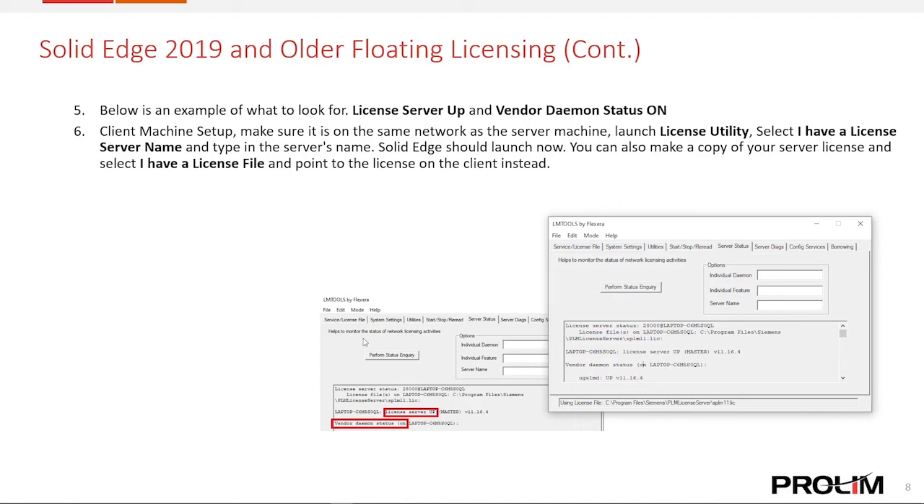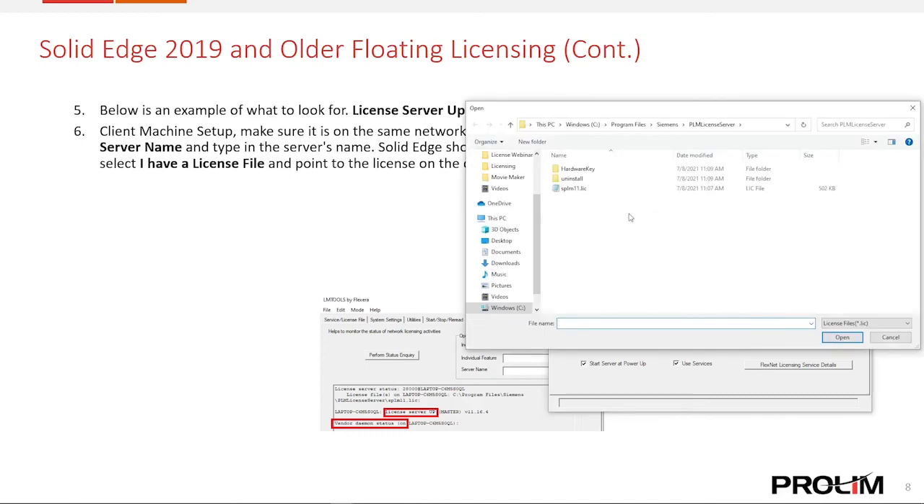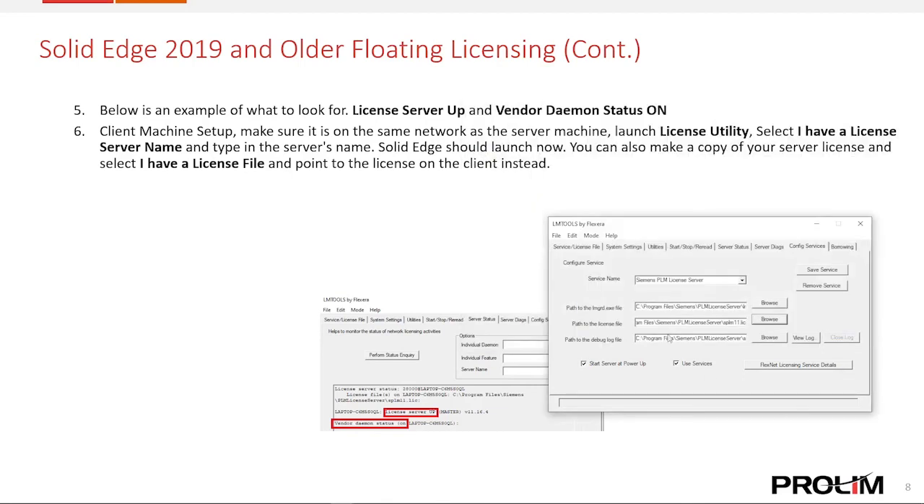It's very similar to what we just did. All you have to do is come into config services, and right here it has this path to license file. You just hit browse, point to your license wherever it is. It points to that path, and then you can save service to save where it's pointing. Then you go to start, stop, reread, stop the server, start the server, reread license file, and then go to server status.